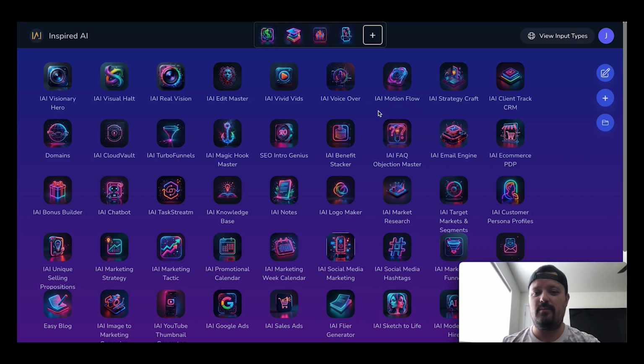Motion Flow, this is going to be like stories that you can add to Instagram, Facebook. They're more like ads with text and things that just move around, transitioning and things. So it's really cool. Also, there's a few different options over here that you can play with.